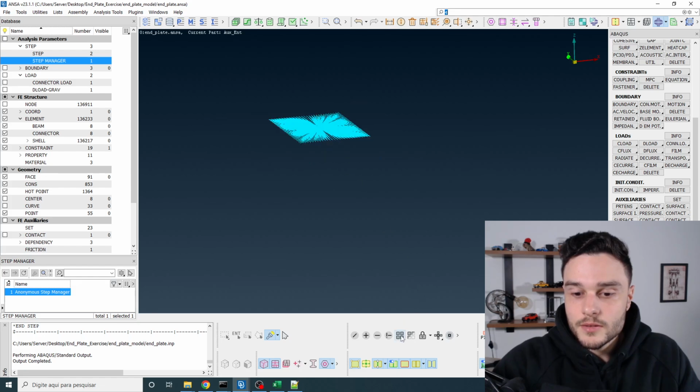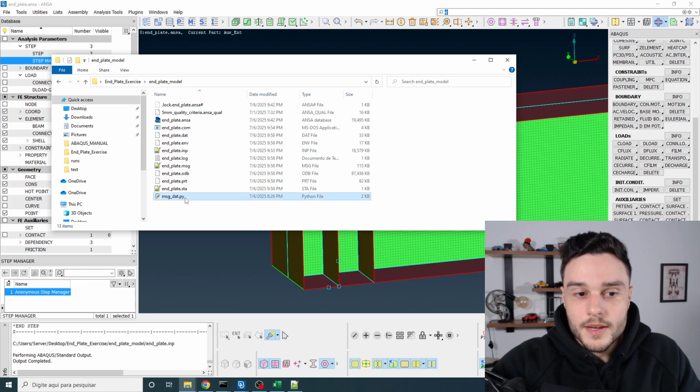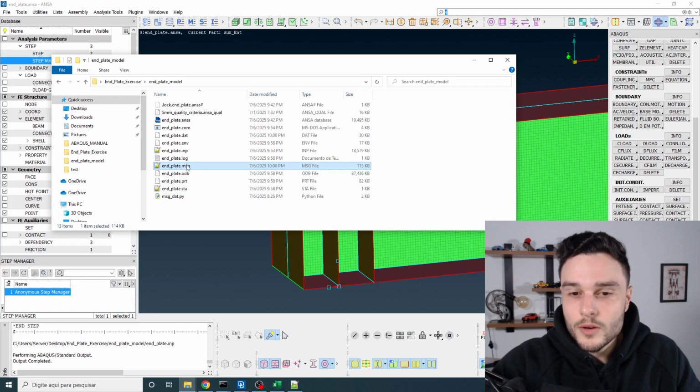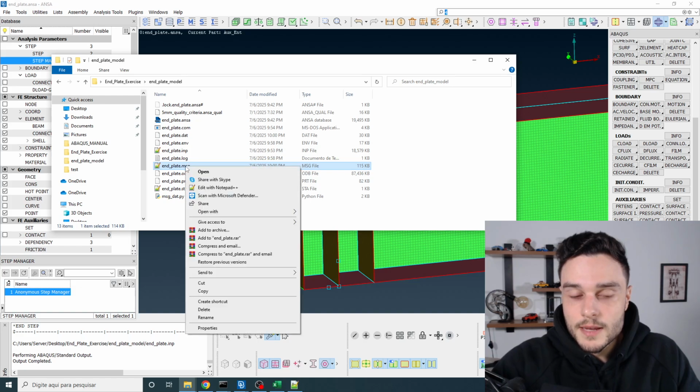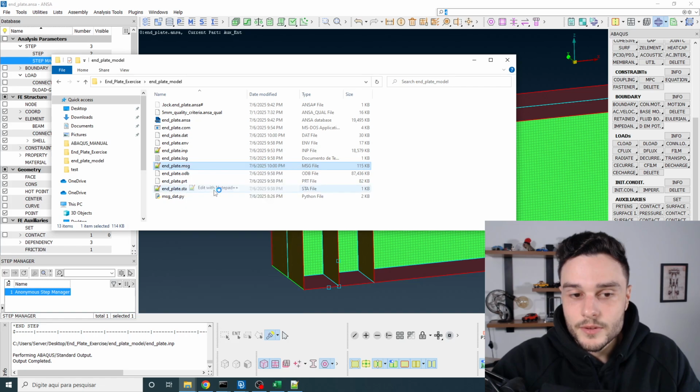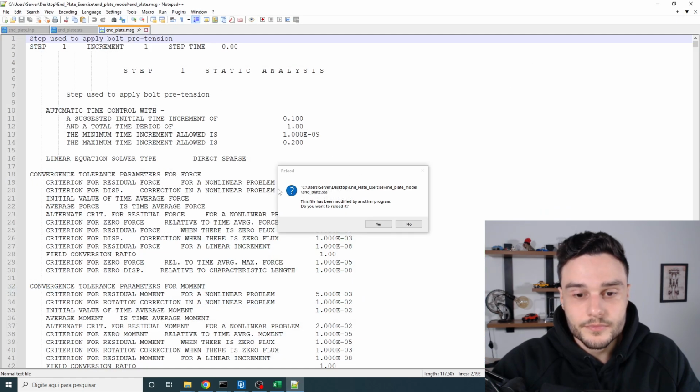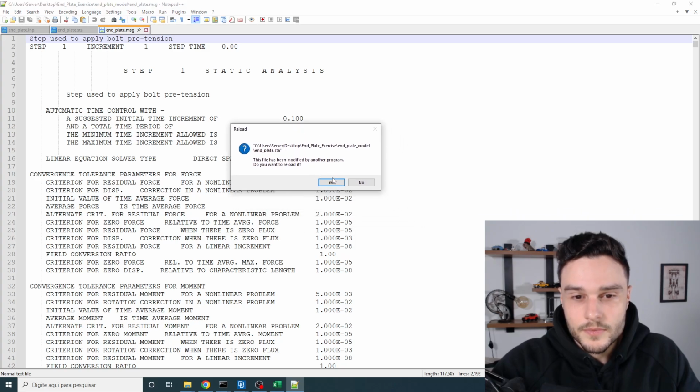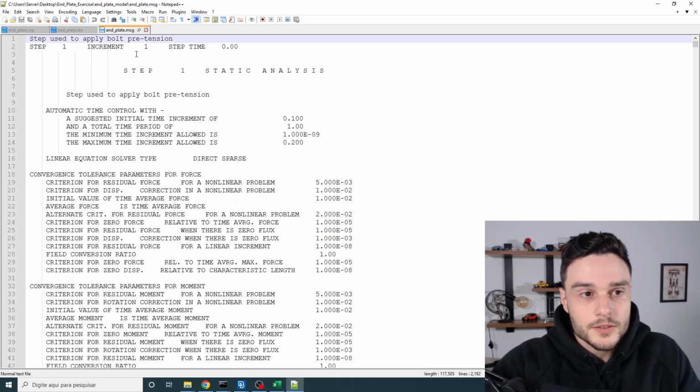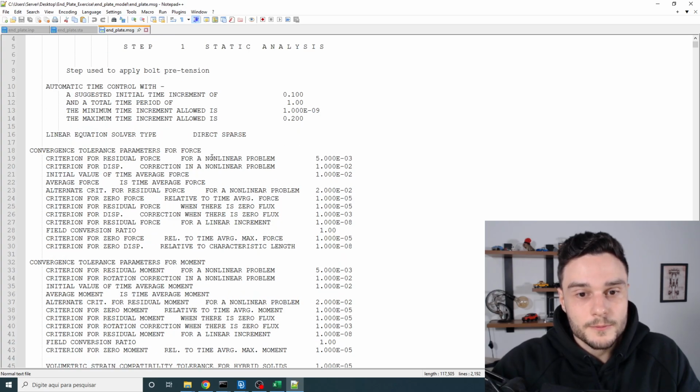Let me click on show all. And guys, the file that we should look at when we want to debug a model is the .msg file. So right click on the .msg file and edit it with Notepad++. And then this file has been modified by another program. Do you want to reload it? Okay, yes. So here we have the .msg file.